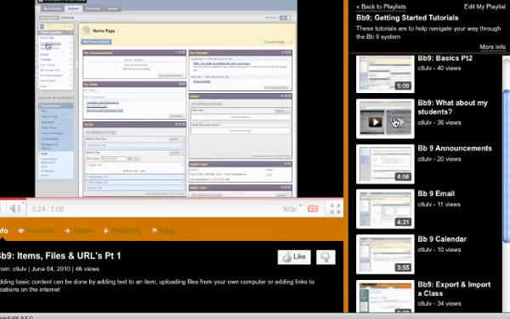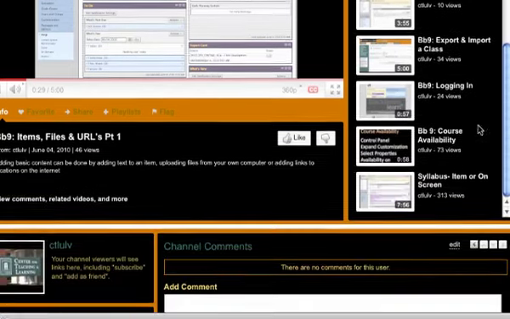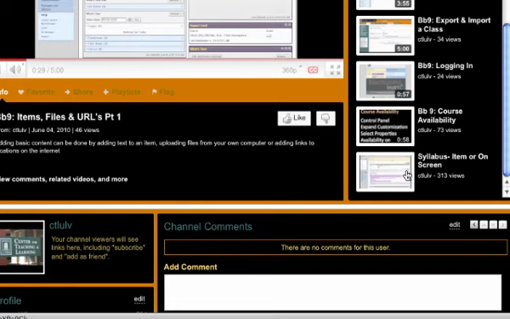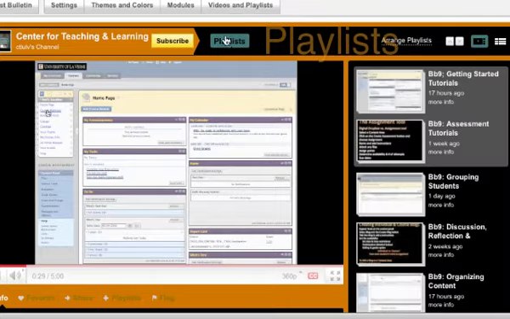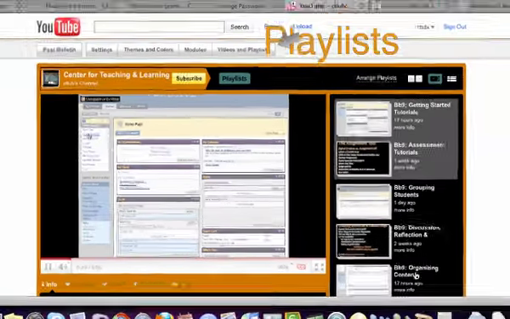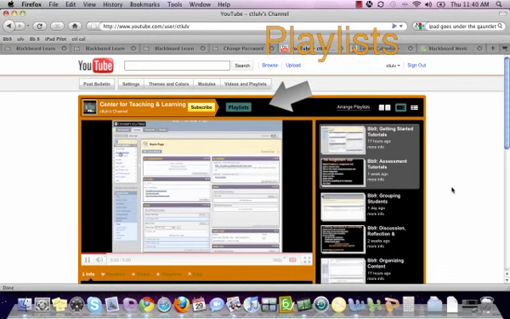Here shows you a new feature we have for students, and it shows you from a student view a whole series of videos for students. And there's even logging in, course availability, and how to put your syllabus in. Now, once you've gone into a playlist, to get the others back, there's a button up here at the top that reverts you back to those other 5 playlists.